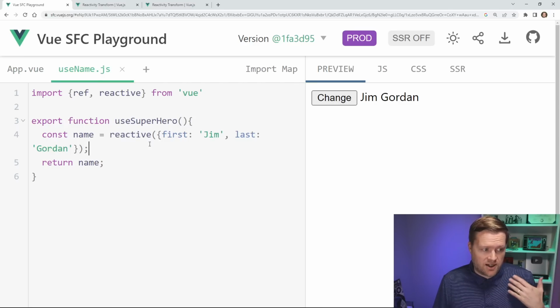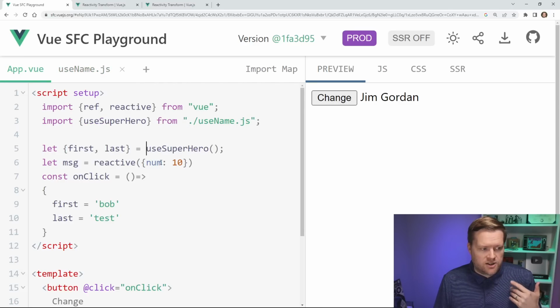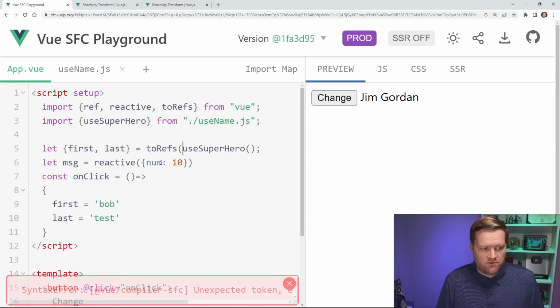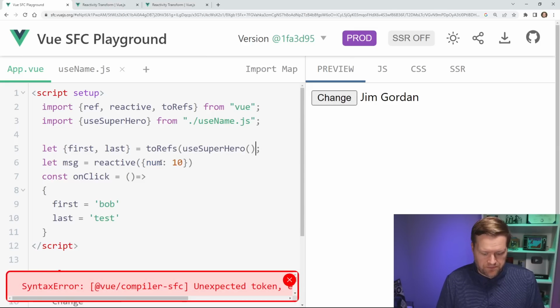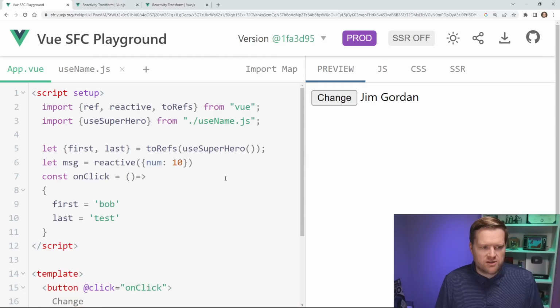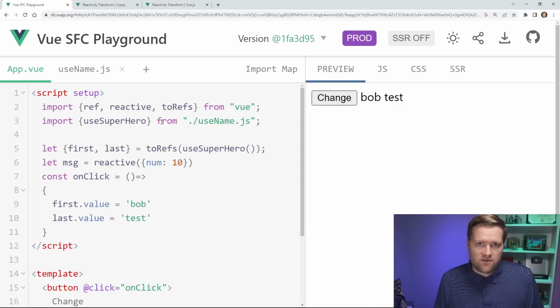That's one thing you have to realize with reactive. If we want to bring reactivity back in, we can use something called toRefs. So I can bring toRefs in, and if I surround the useSuperHero call with toRefs, it basically converts it back into refs. You can see it still doesn't work, but now if I do first.value and last.value, and I hit click change here, now it works. It basically adds the reactivity back in, and now they're refs.